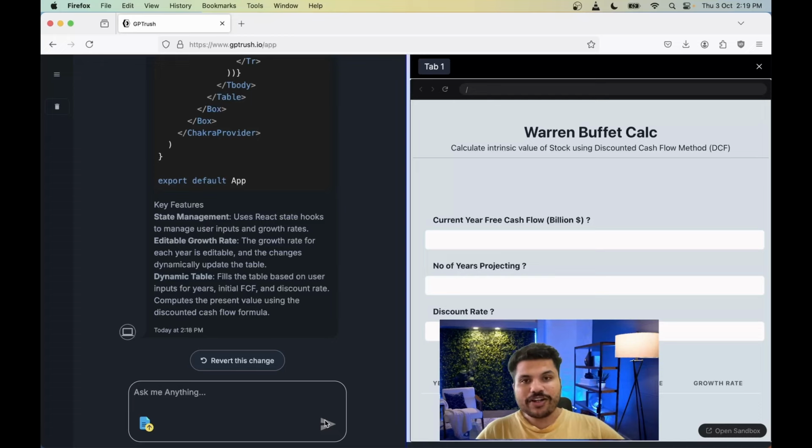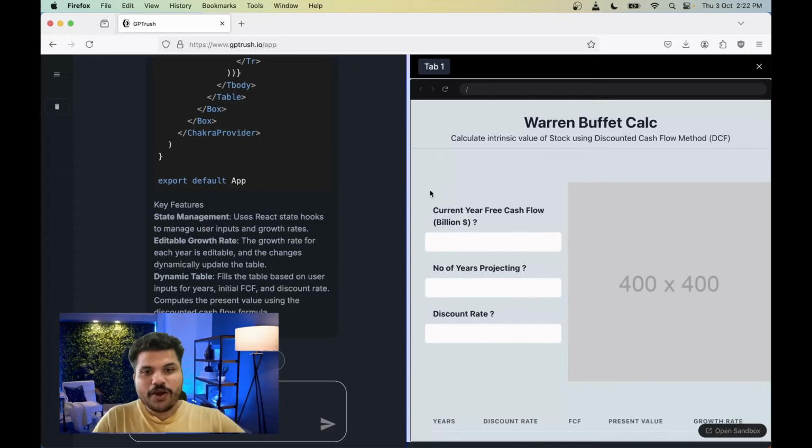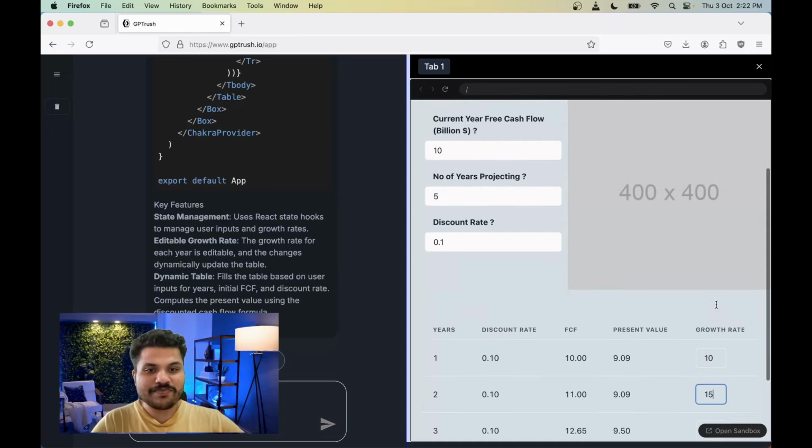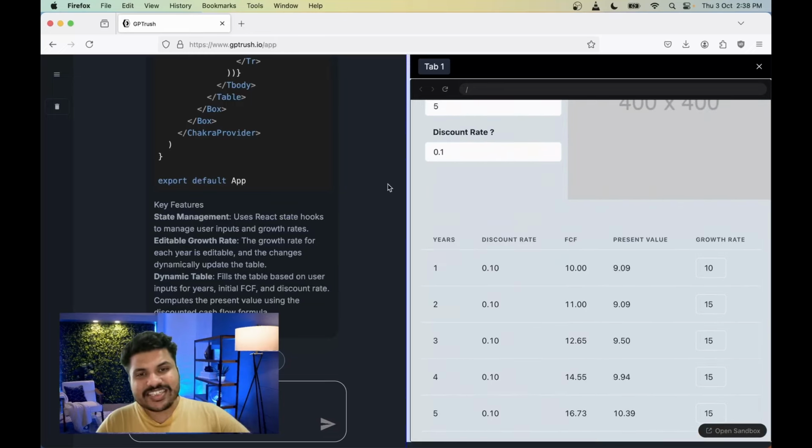So yeah, we have gotten the code. Now let's add some values to check if it is working. Okay, we have a table and the free cash flow is properly being calculated using the growth rates, and it is also editable. And the present value is being discounted using the discount rate. So it is awesome. With just a prompt, we got this intrinsic value calculator, but there are just a few more steps to find the valuation of the stock.